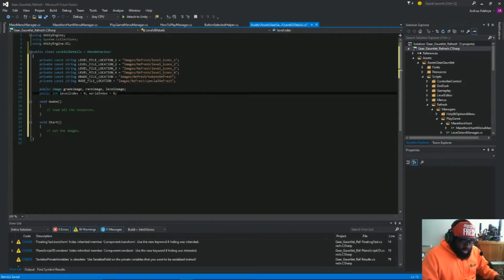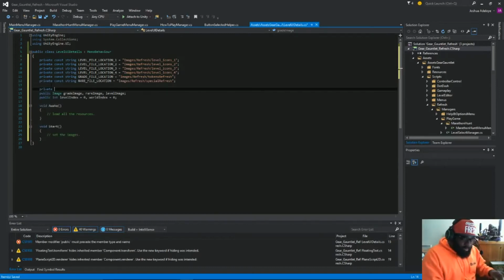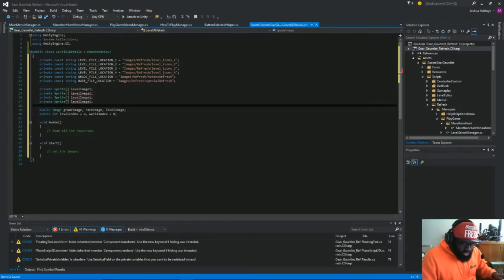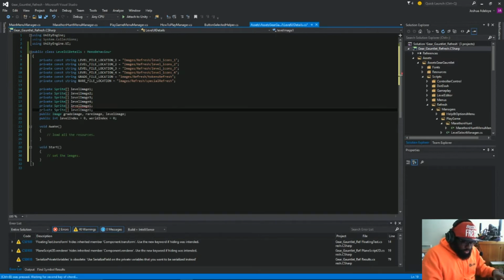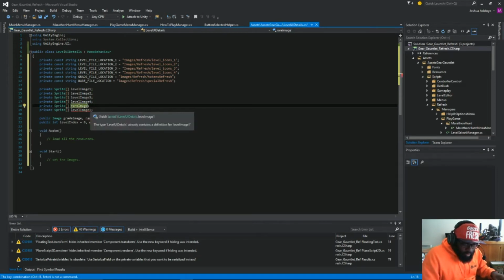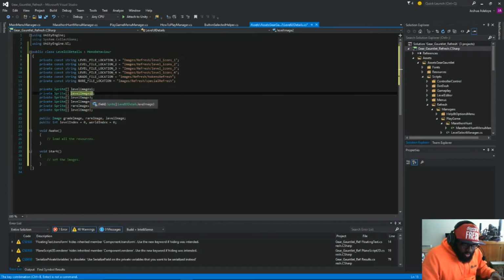So okay, we've got those things there, and I always put my privates above my publics. So we've got private, and then we've got sprite, and we've got an array, level images 1, 2, 3, 4. We've got 4 worlds, you see, so we always need 4 of these. We need an S to denote that there's more than 1.